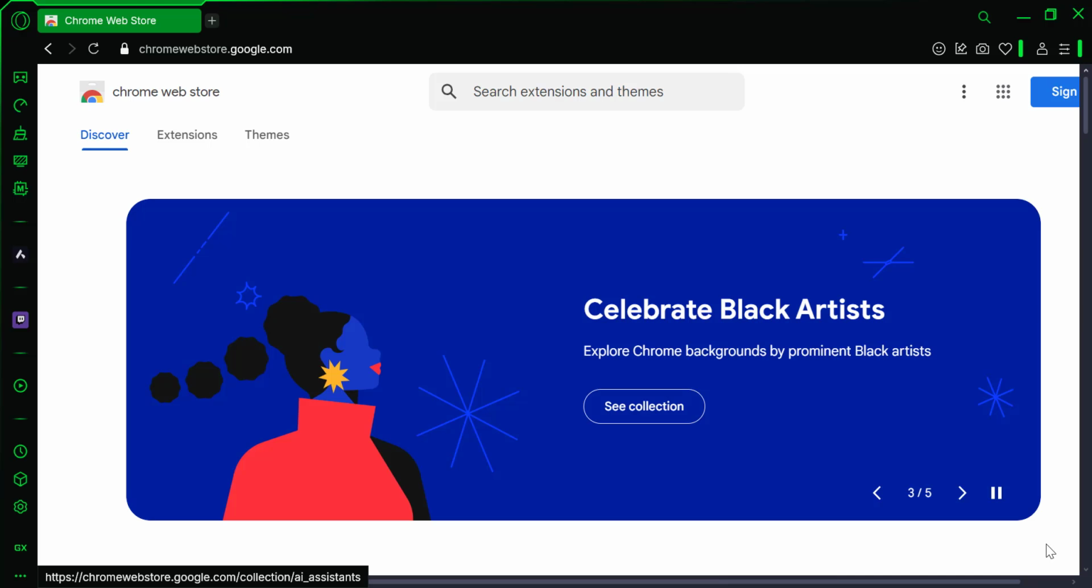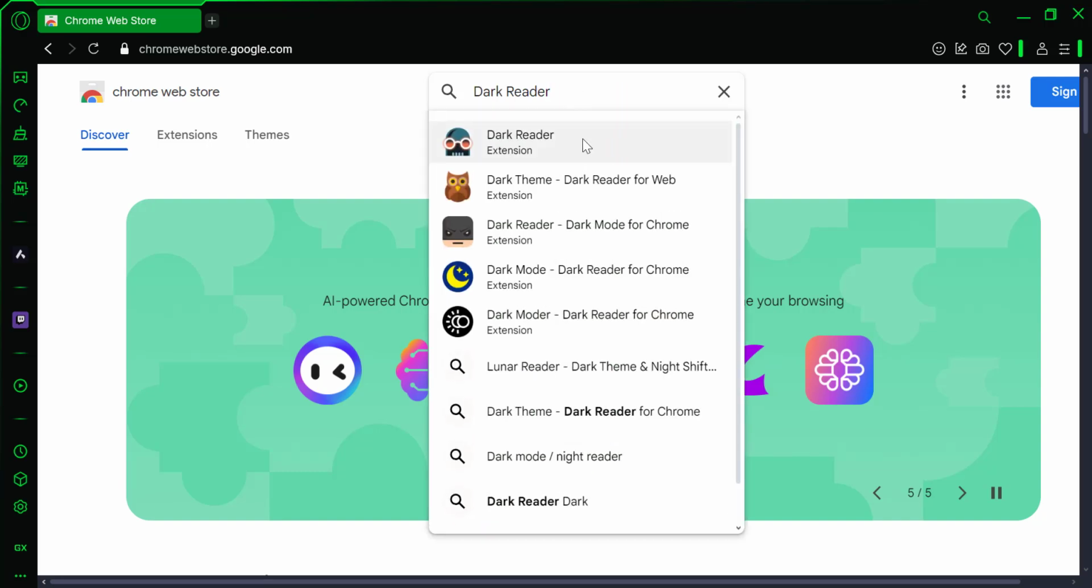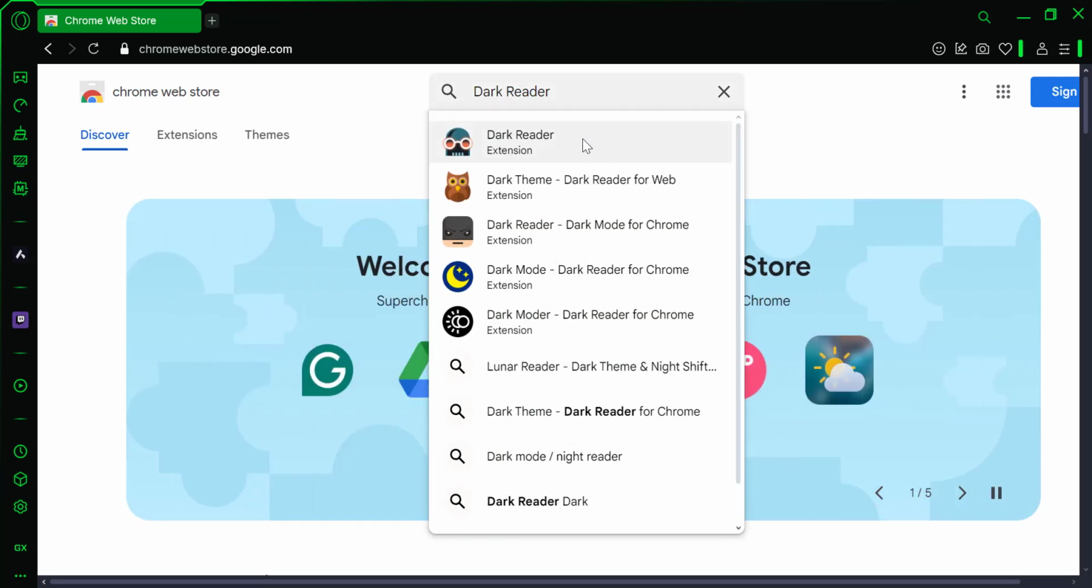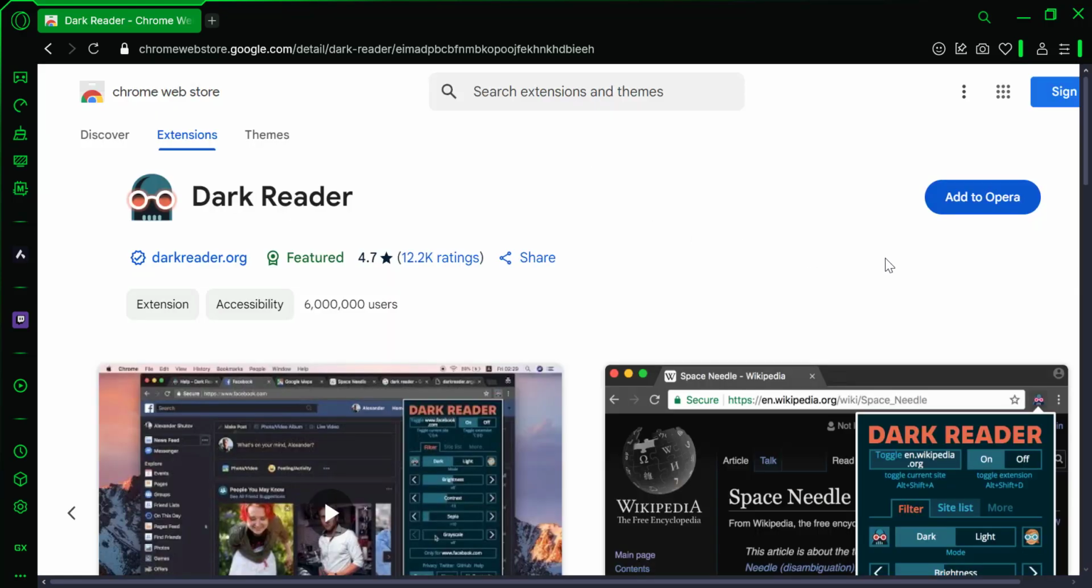Now, let's install Dark Reader. Open a new tab and go to the Chrome Web Store. In the search bar, type Dark Reader and press Enter. Click on the Dark Reader extension from the search results. On the extension page, click the Add to Opera button.